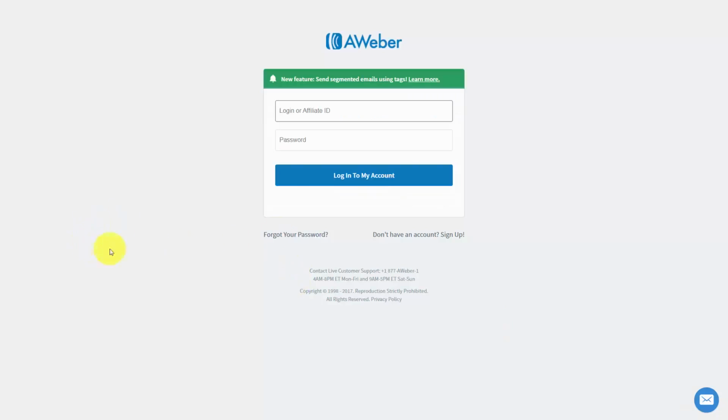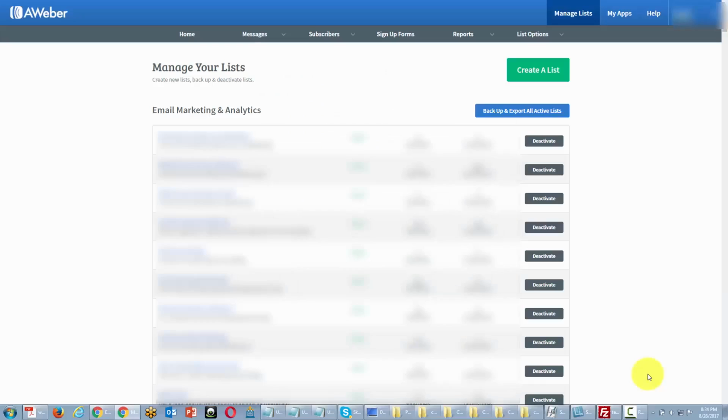Once you've read through the service agreement, you can then sign up for Aweber. Aweber will give you a login and password, and then what you'll need to do is to put that login and password in order to log in. Once you are logged in, you will then be ready to start creating lists for your online business.